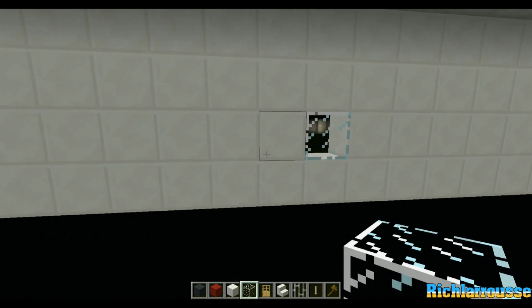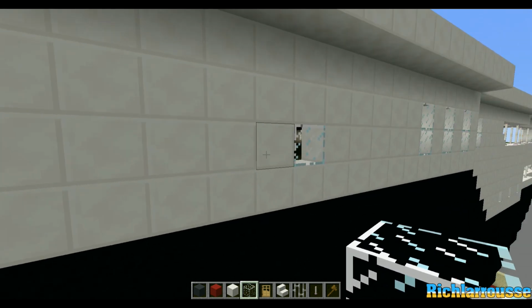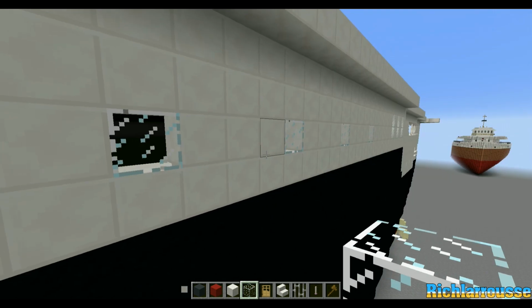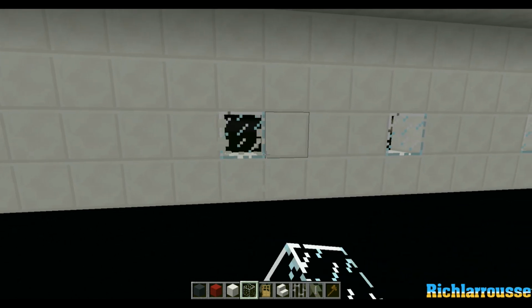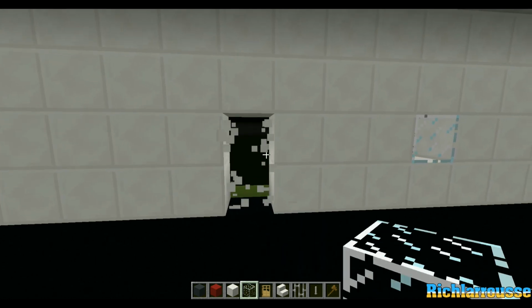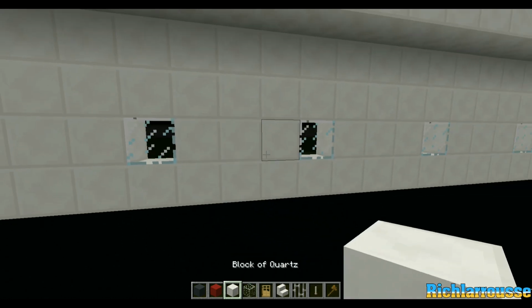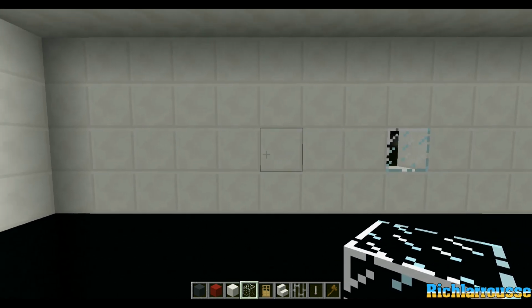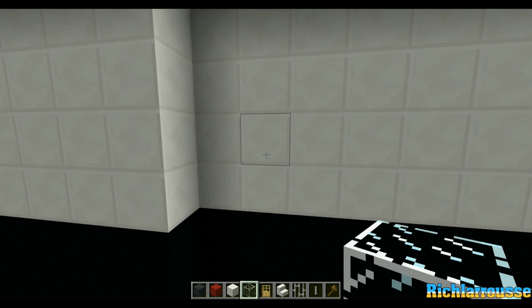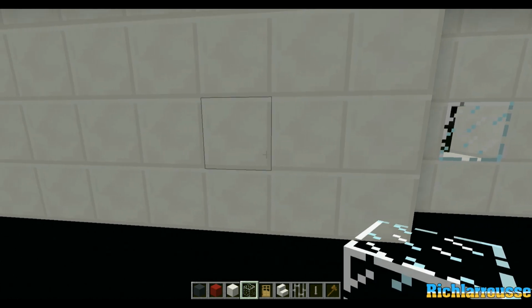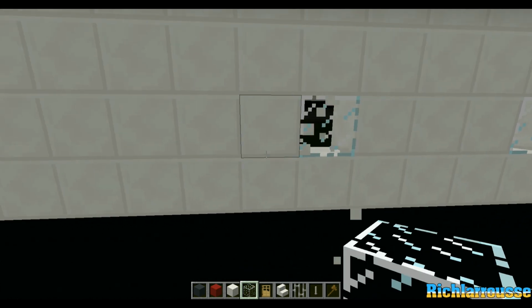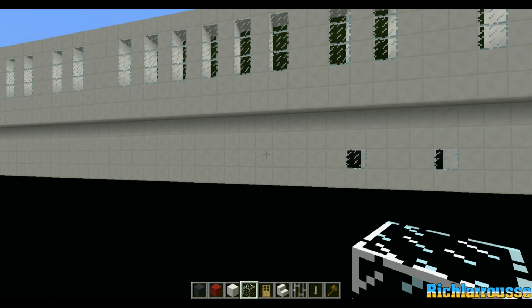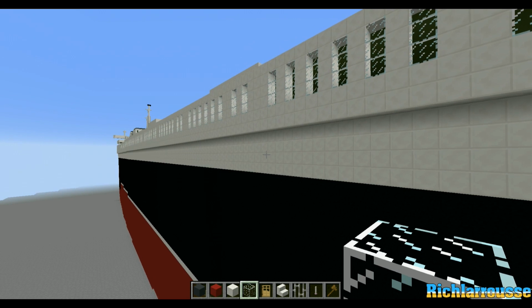So there's 1 window there, and we need to add 6. So there's 1 window, 3-block gap, another window, 3-block gap, another window. How many is that? That's 4, and then 5, and then 6. So there's 6 windows there in that group, and then we need to leave a 6-block gap. 1, 2, 3, 4, 5, 6. And on the 7th block we'll do the same again. Then continue that process all the way along the side until you get roughly underneath the bridge wings.